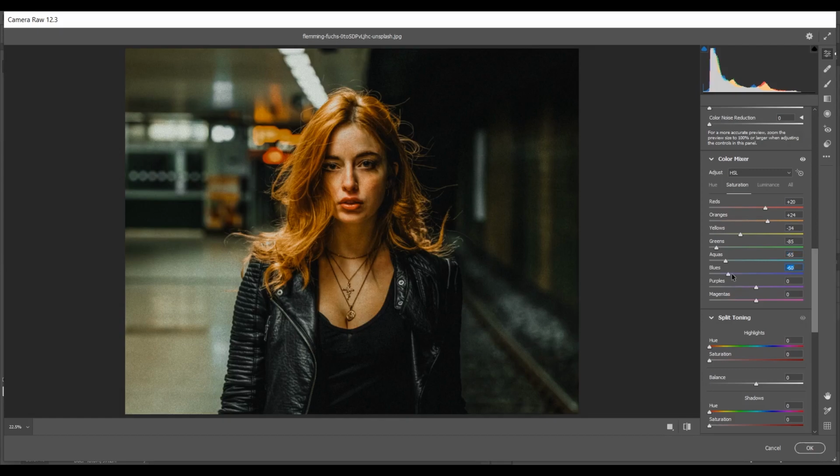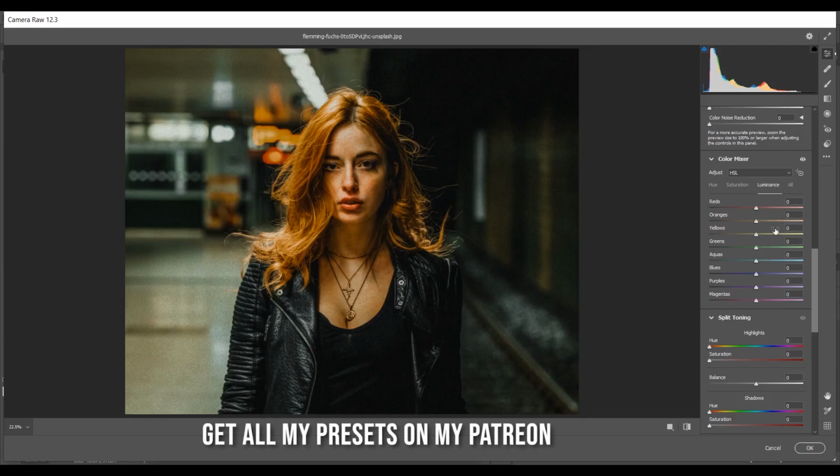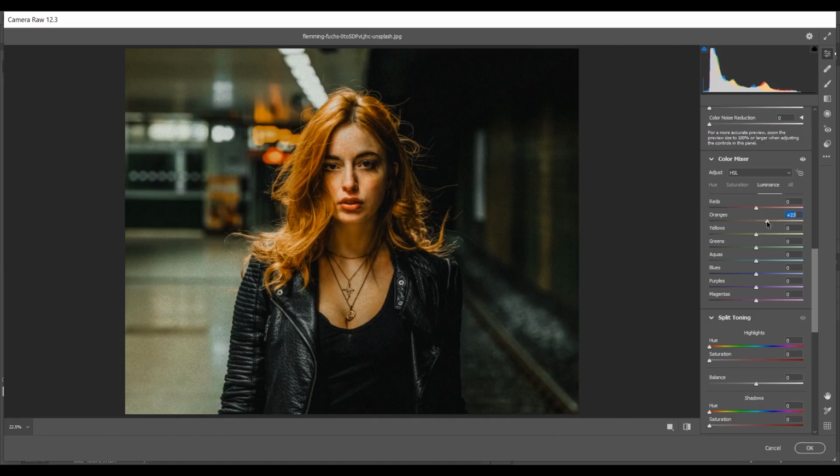so I'm giving -60 for blues, and then -40 for purple, and -35 for magenta. That looks good. Then come into the luminance, and I want to increase the luminance of orange. Look at the skin. So I'm giving 20 for orange and decrease the yellow.